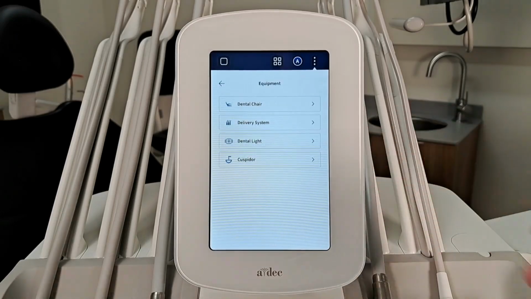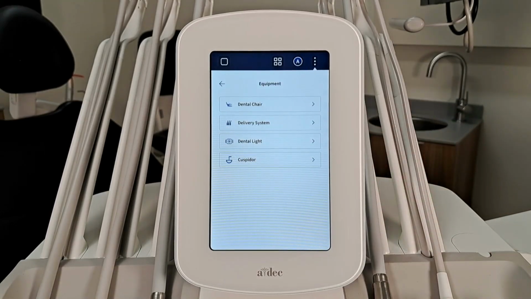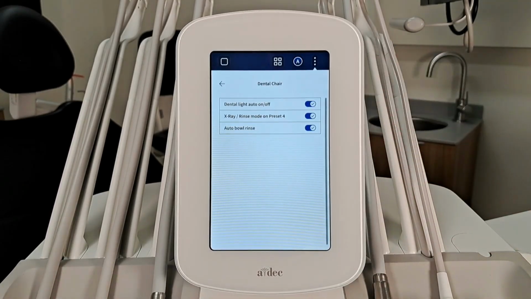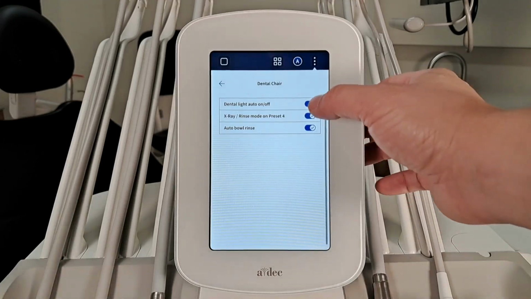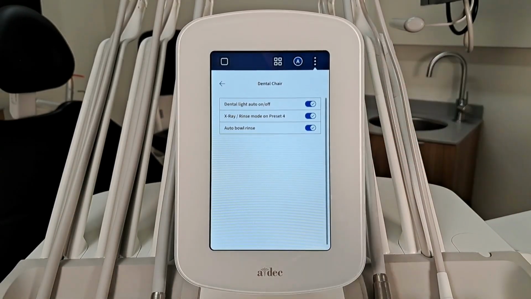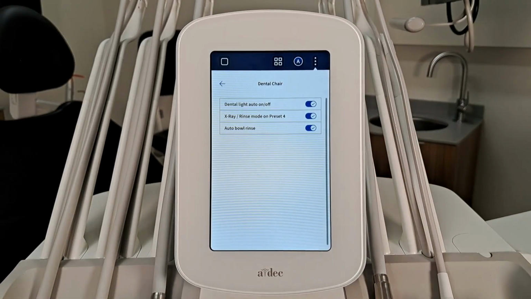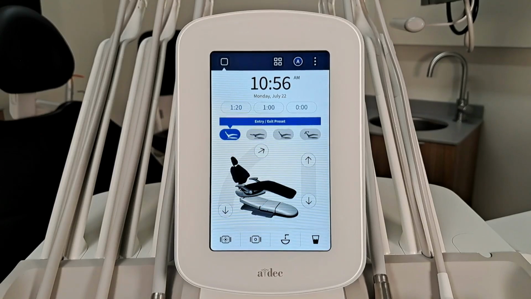Then select Equipment Settings and Dental Chair. Here you can toggle the auto dental light mode on and off. Press the Home button in the top left corner of the screen to exit the menu and return to the home screen.